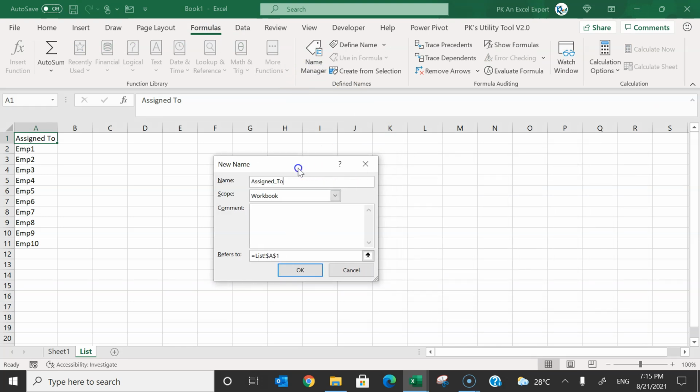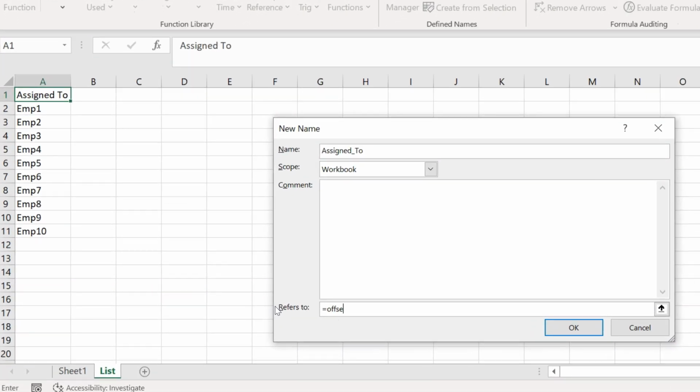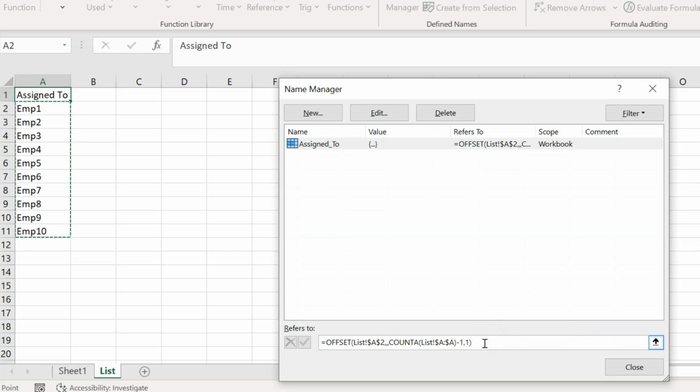Here you can keep the name as assigned to, and in the refer to we will use the offset function. Offset, then I'll take this range, comma, I'll put 2 more commas here, then I'll use COUNTA, and I'll take the height of this. I'll use -1 here because we have taken the header, comma, put here 1. So we are taking from first column, so put here 1, click on OK. So here you can see, if I will click here, then this range has been selected.